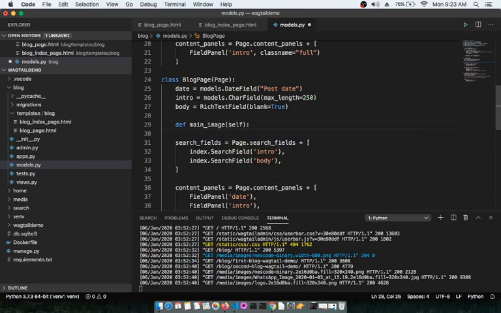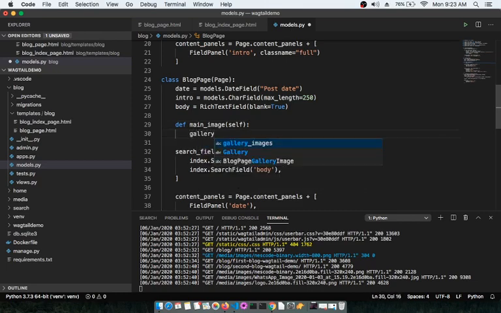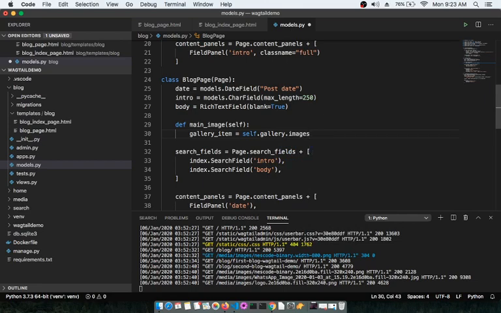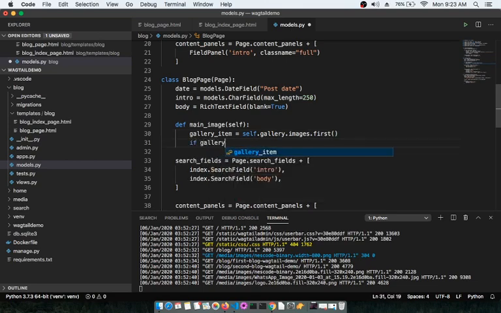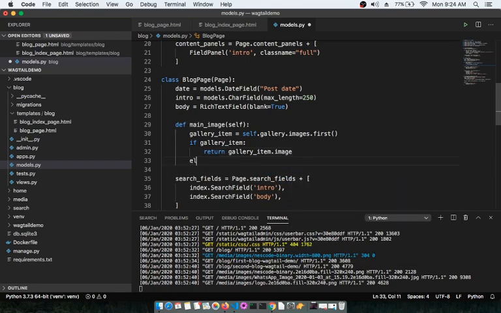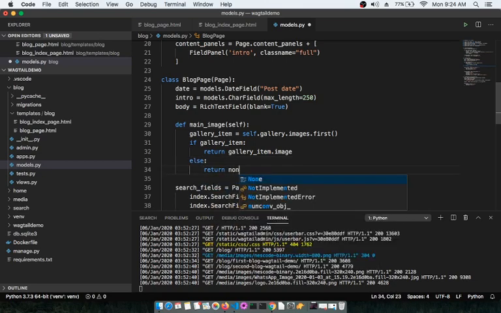Let's create a function called def main_image(self), and call the gallery item: self.gallery_images.first(), and then if gallery_item, return gallery_item.image, and if not, then return None, right?